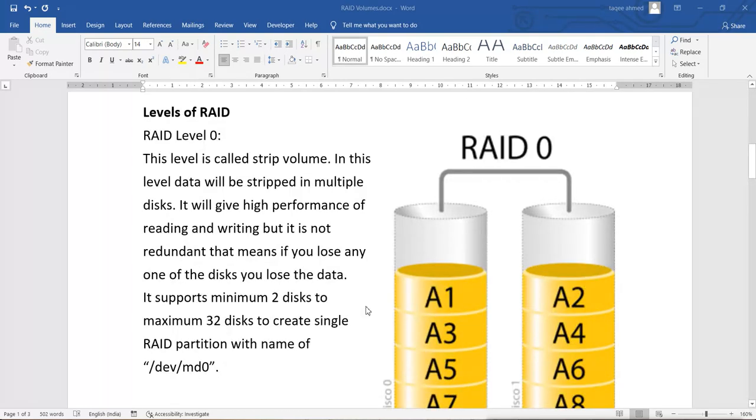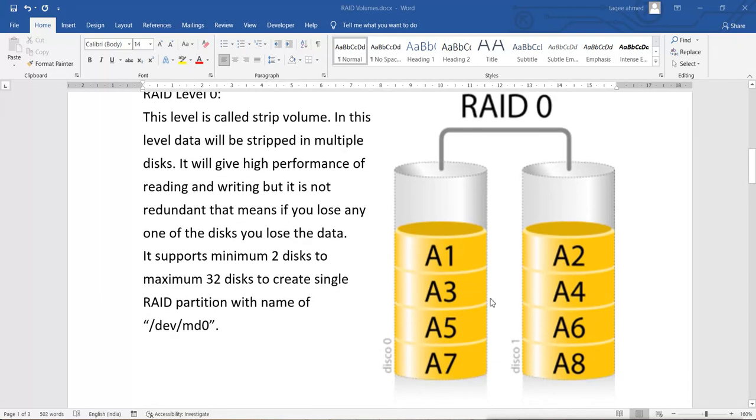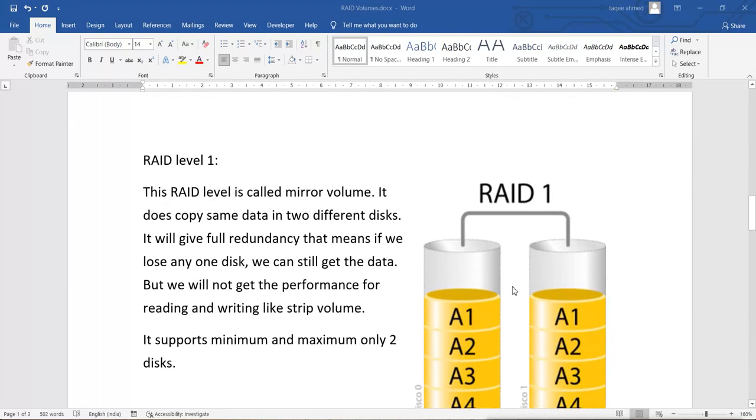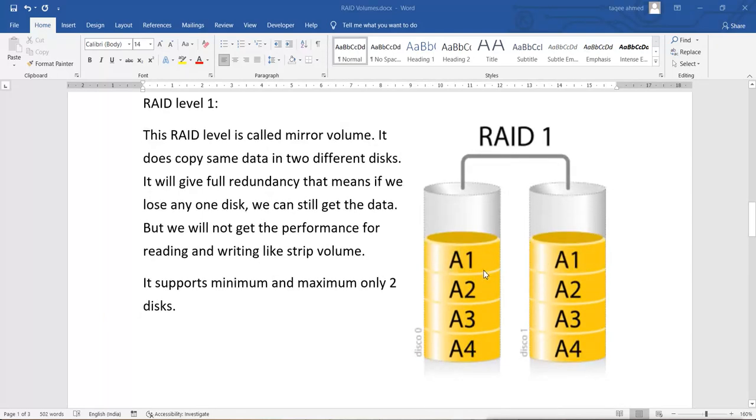Then we have seen that there are different levels of RAID. Level 0 is a stripe volume, where data will be striped into multiple disks. It gives performance, like reading and writing performance, but does not give you the redundancy. If you lose one of the disks, you lose the data. Then the other level is RAID level 1, called mirror volume, where it copies the data into two disks simultaneously. When you lose one disk, still you will get the data from the other disk. It will give the full redundancy but not the performance like RAID level 0.